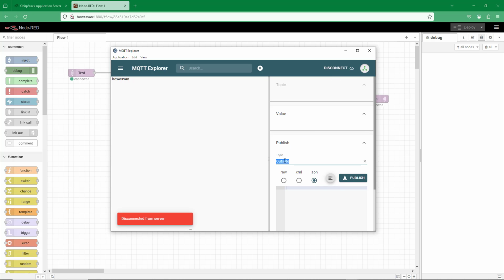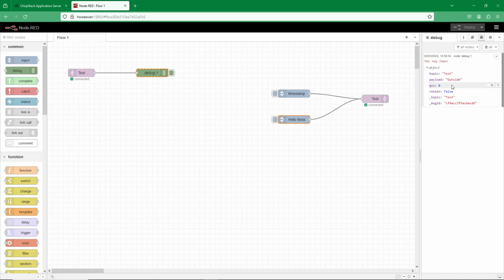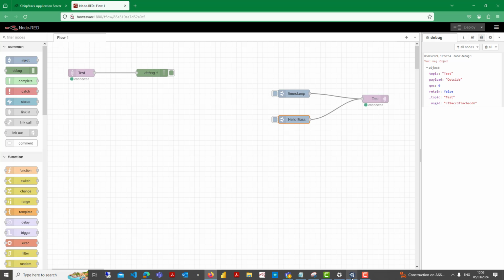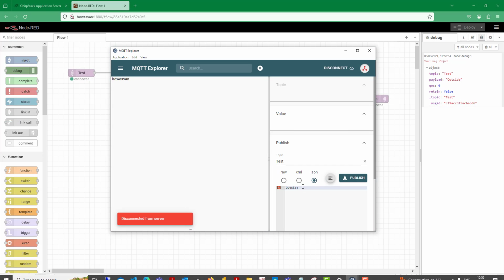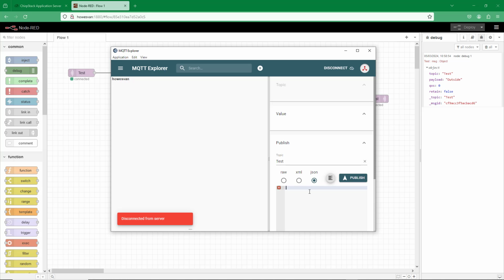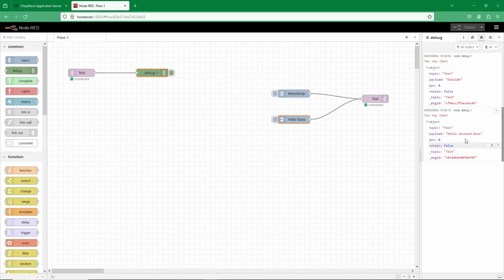I set the topic to test. That's important. And then down here, I can put a JSON string in, outside. And what I should see via my Node-RED debug screen, I should see that come up here. So you can see now, outside. And if I go back to MQTT Explorer, type in another message. We will see that now coming there.